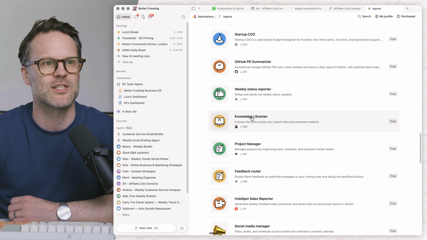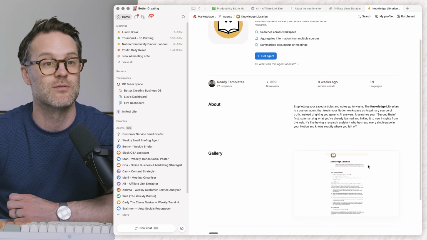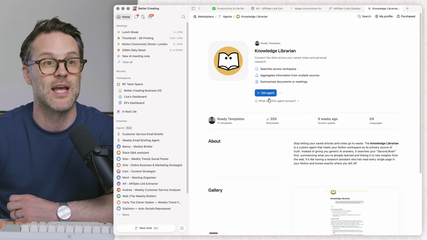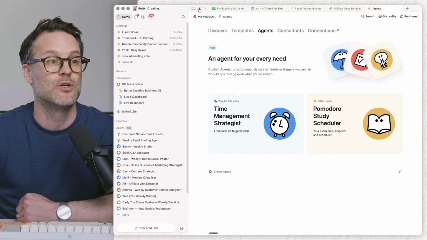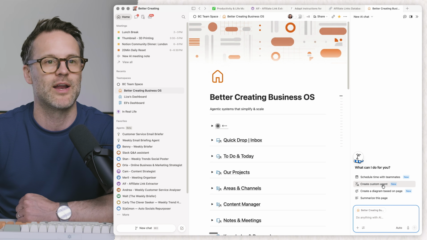So this is interesting. Let's check out the knowledge librarian, which stops you letting your saved articles and notes go to waste. Cool. So there's a bunch of instructions. You can get the agent, import it, and it's pretty cool. You can also make your own, and that's probably the way forward here. So let's just do that. Create a custom agent.